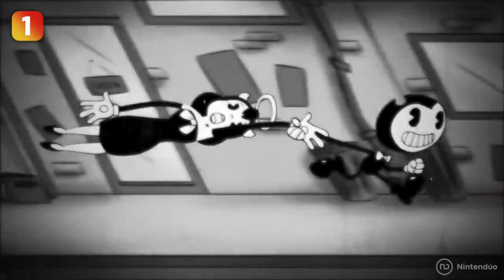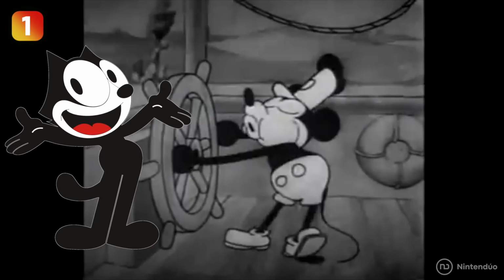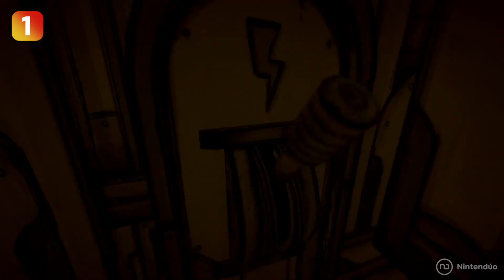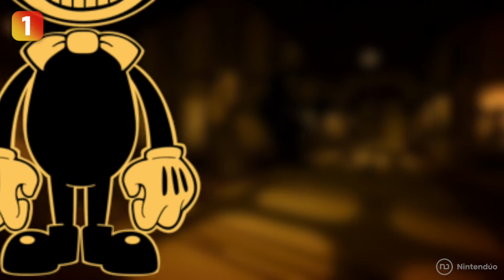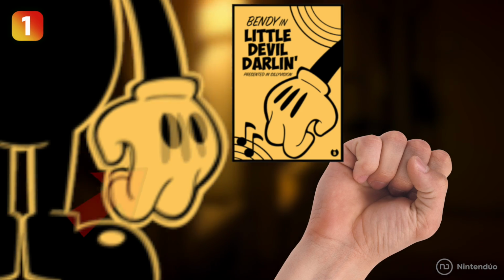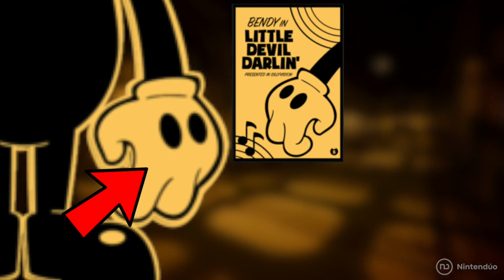This character is inspired by the cartoons of the 30s, mostly Felix the Cat and Mickey Mouse. In fact, some earlier sketches of Bendy show that on the back of his gloves there were 3 lines like the ones on Mickey's gloves, but in the end they were changed to 2 circles to be different from those of the mouse and others.